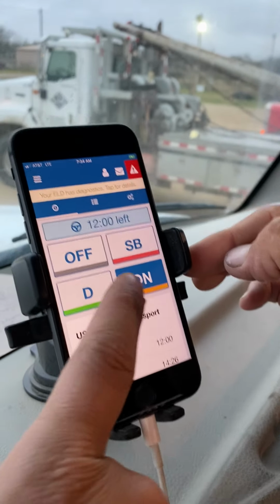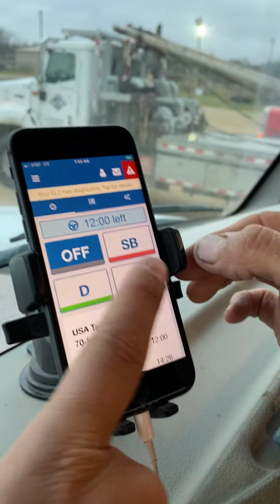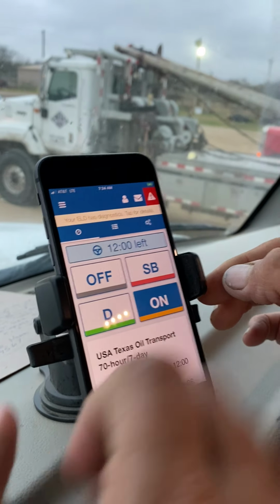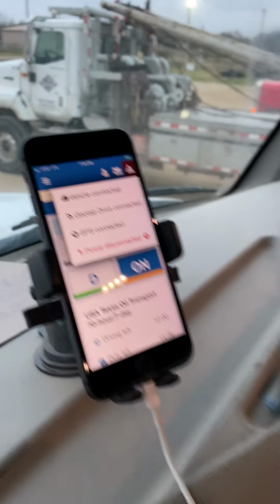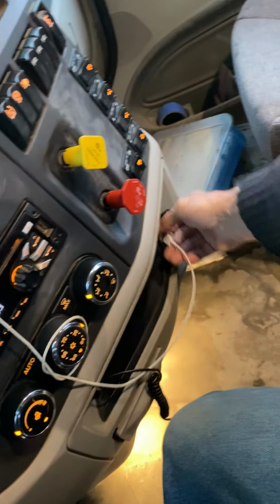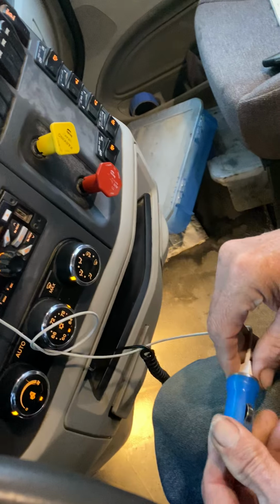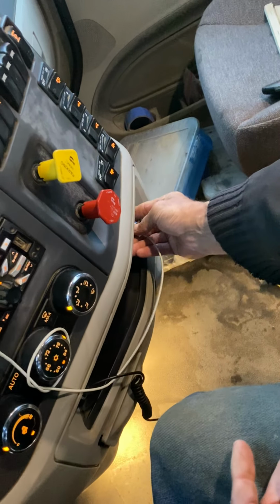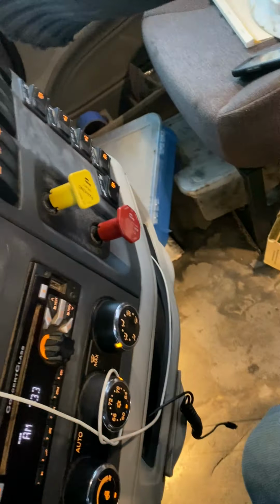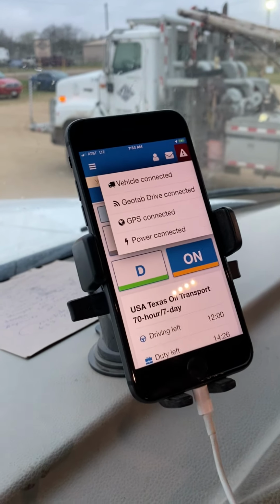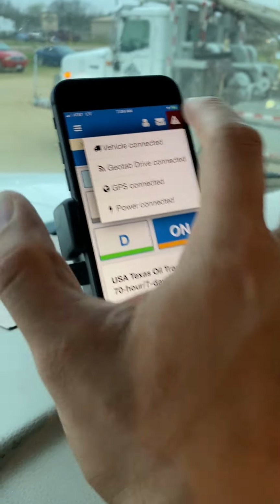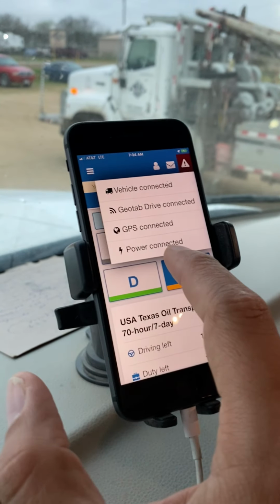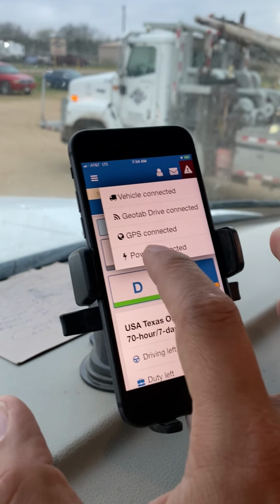Look, his hours of service, as you can see, the blue is on duty. He's got 12 hours of drive time. Let's resolve this. It says that the power is disconnected. If you see that the power is disconnected, that means your cord is not plugged in. So he just replugged it in, and as you can see here now, this is going to go away, but his power is connected, the GPS is connected.